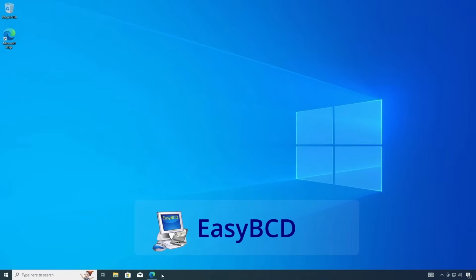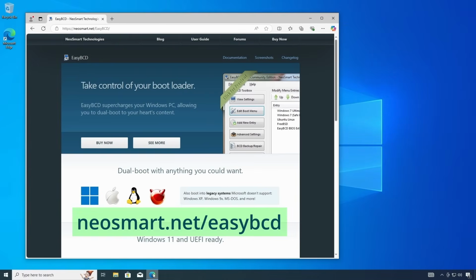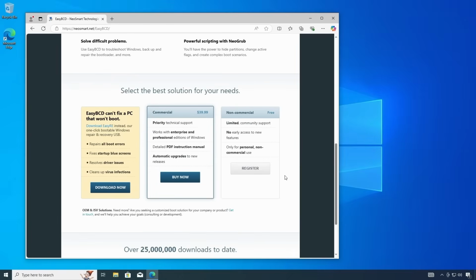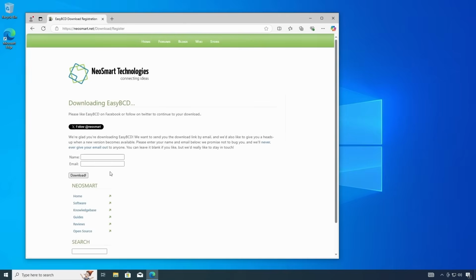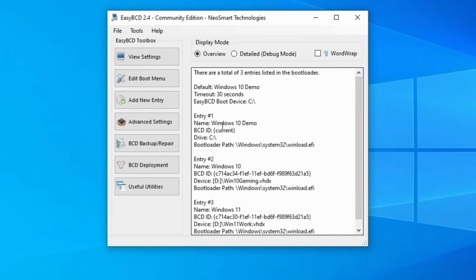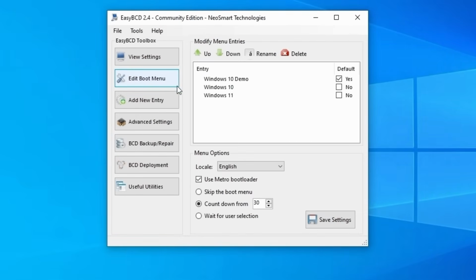You can download it for free from neosmart.net/EasyBCD by scrolling down, going to the non-commercial version and clicking on register. You don't need to register though, you can just click on download without entering a name or email address. Once downloaded and installed, click on the edit menu, highlight the OS that you want to change, then click on the rename button and enter the new name. Then you just need to click on save settings to finalise the changes. The benefit of using EasyBCD is that you can easily rename all the operating systems in one go without having to reboot and switch between them.